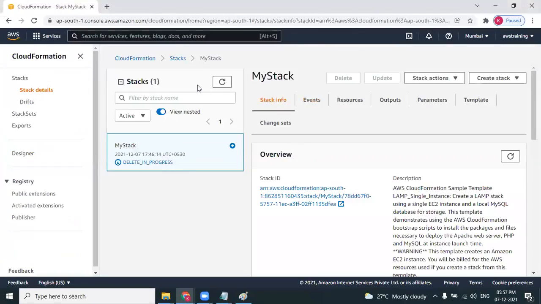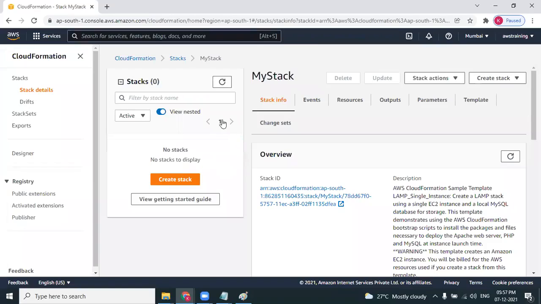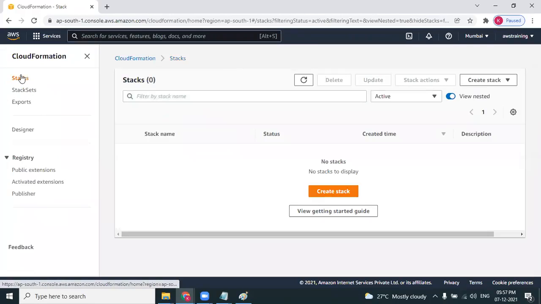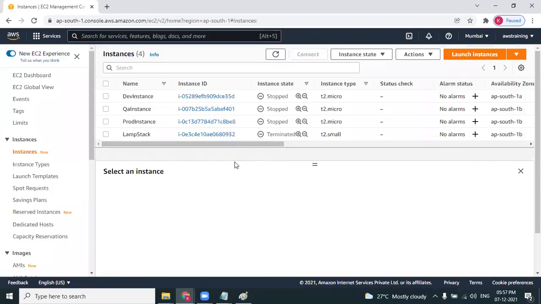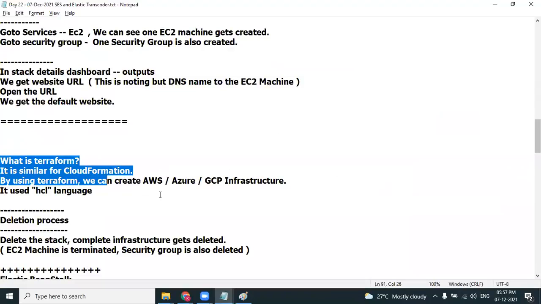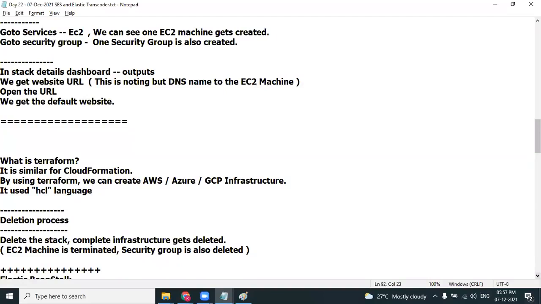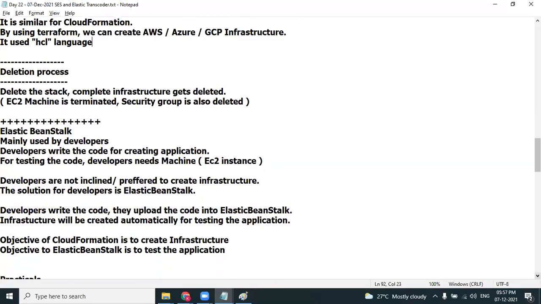I think we have initiated the deletion of the stack. No stacks are now available. I think the stacks are removed, so that means the infrastructure is also terminated. So creating the infrastructure is all about CloudFormation and Terraform. Next, a quick understanding about Elastic Beanstalk.